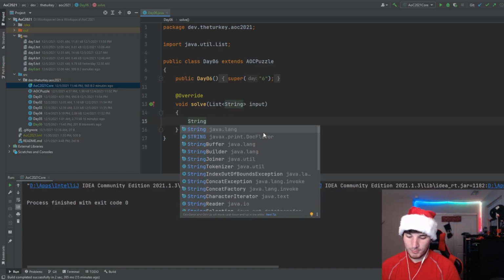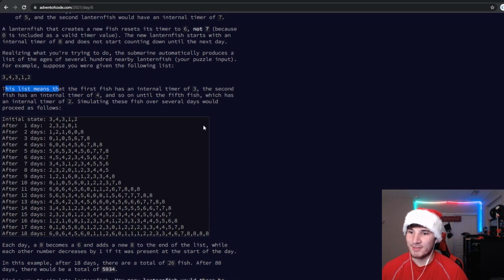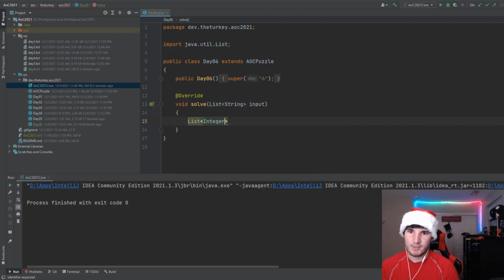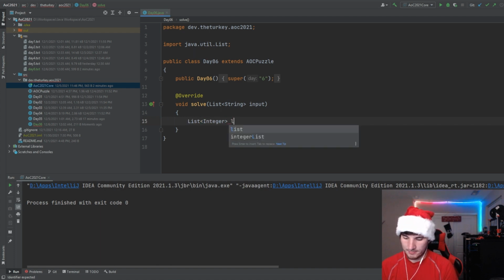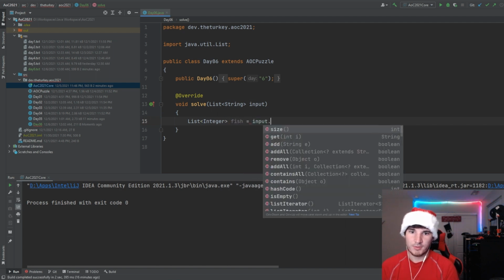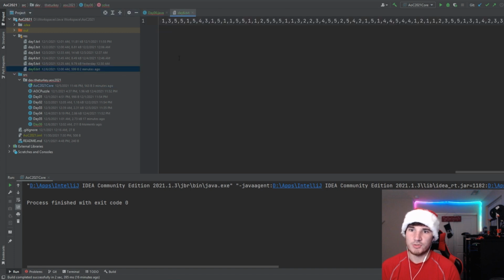So first things first, we're going to need... oh boy, where to start with this one? So basically, we're going through those numbers. We're just counting down. Okay, so actually, this isn't too bad. What we're going to do is make a list of integers here. This is going to be the fish, I guess. We'll do inputs. There's just one line, right? I shouldn't close this. There's just one line, yeah.